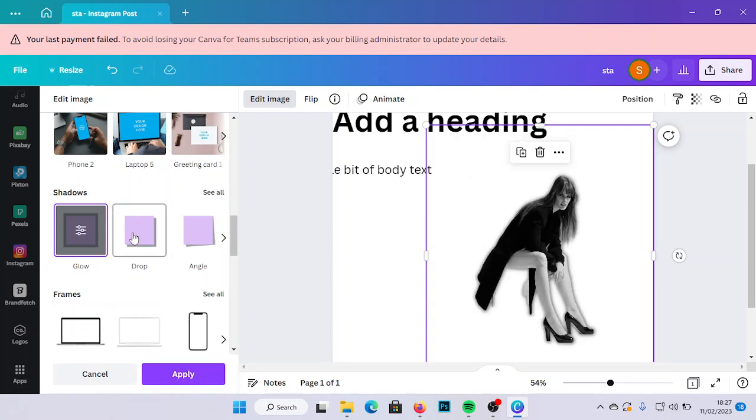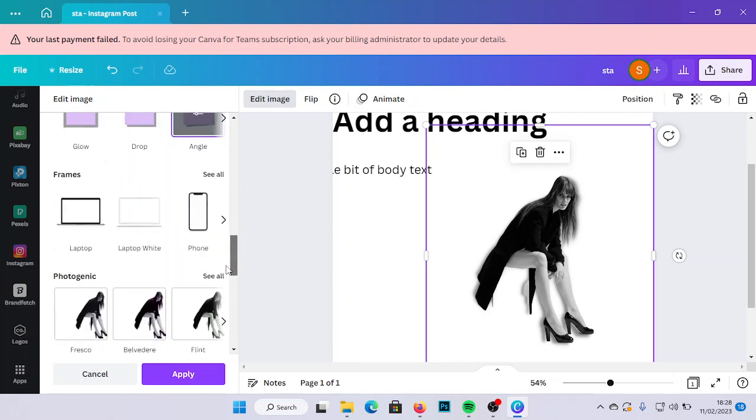If I click on this drop shadow, you see, it changes. Everything dropped back. Let's click on this angle shadow. This angle shadow, you see, it changed everything. So that's just the purpose of shadow.